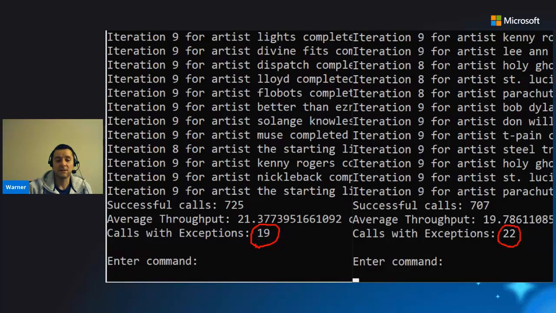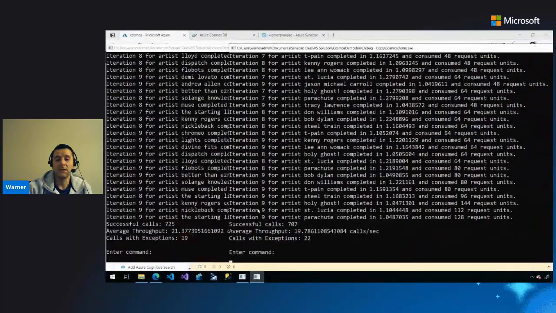On this test on this side, it did that 19 times. On this side, 22 times out of 700 or so calls, right? So once we increase the workload even more, now we are literally out of resources. Remember what I mentioned before: in my opinion, it's better to have the cost variability than to be producing exceptions for your clients.